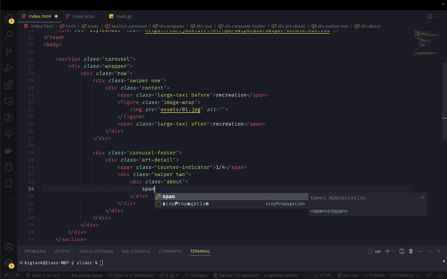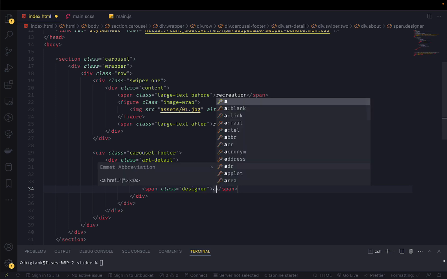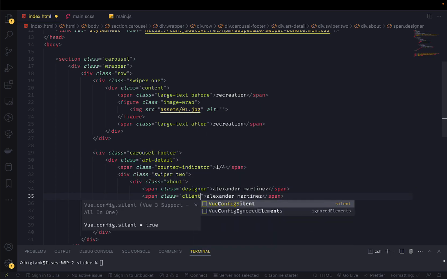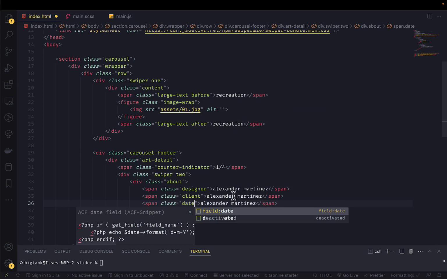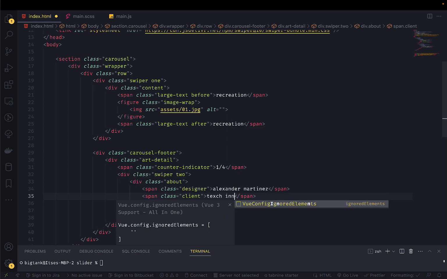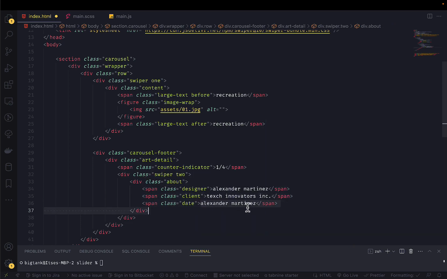So the first one could be designer, Alexander Martinez, then client and dates. So for the client, I just type tech innovators Inc. And for the dates, it could be April 15, 2023.